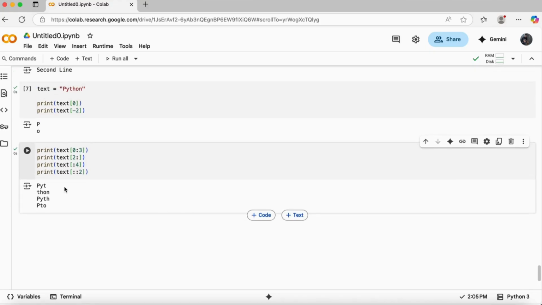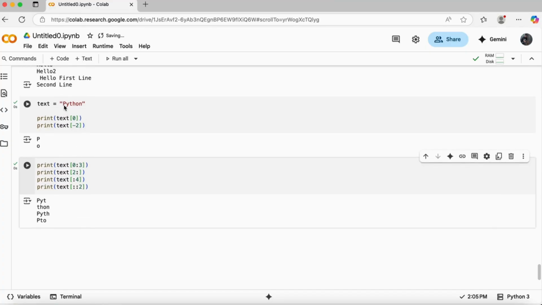So let's understand the first one. Text[0:3]. It started from 0, 1, 2, 3. It skipped from H, so it printed PYT. Okay, so the next one is text[2:]. Start index is 2, but end index is none, so it will take until the end. From 2, 0, 1, 2, it will take THON.